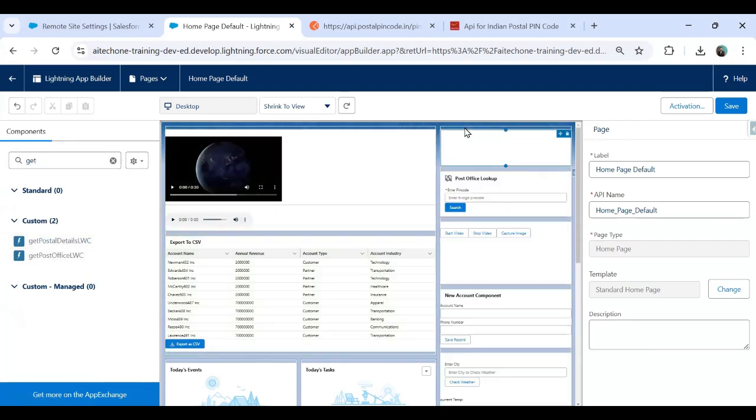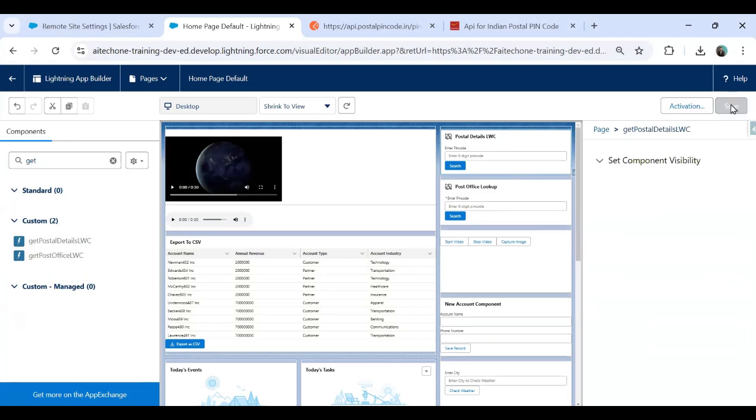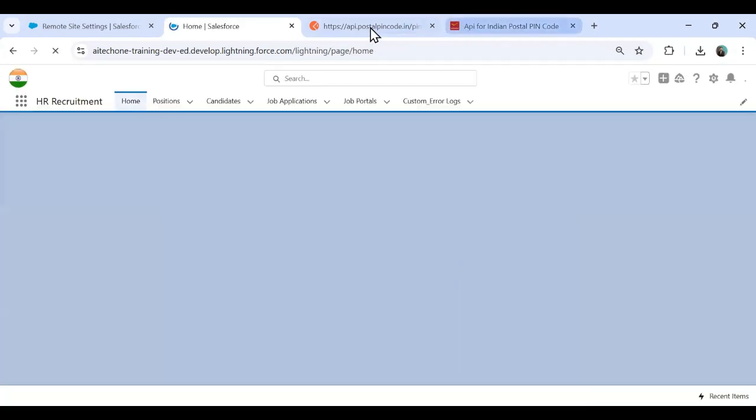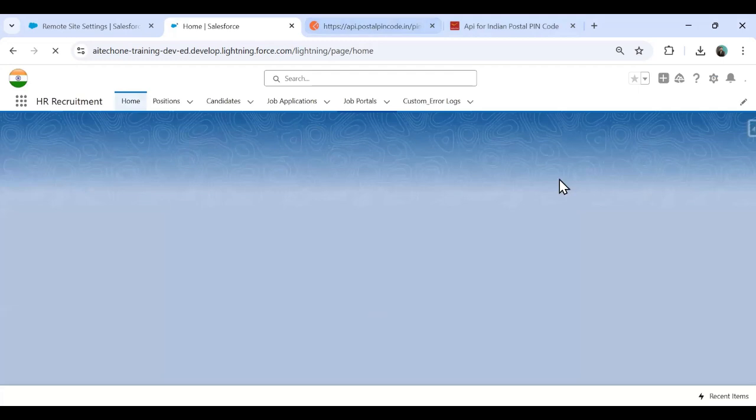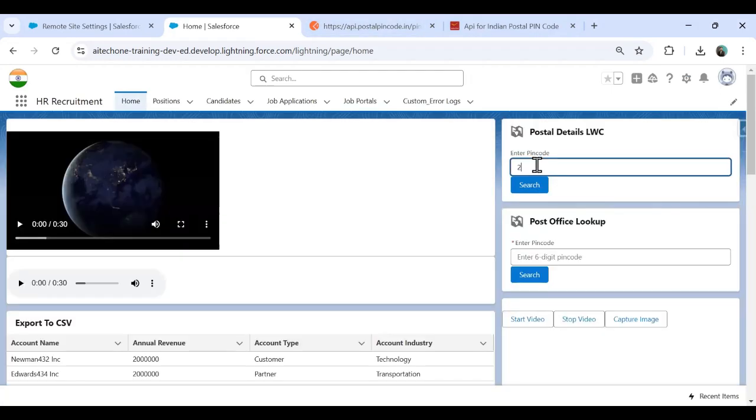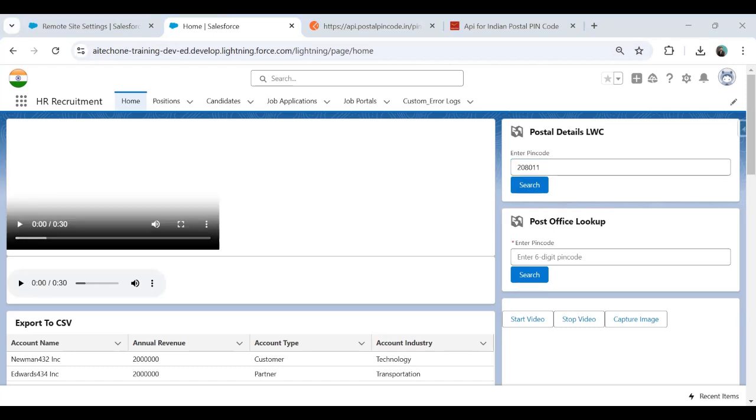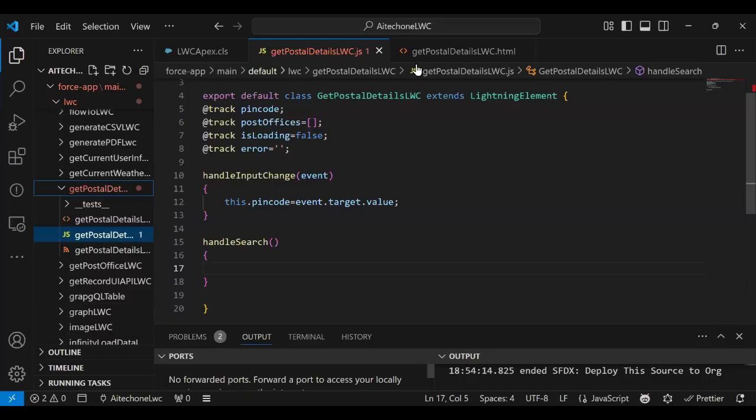I drag and drop it. And this is how the postal detail looks. This looks exactly the same as what we defined. Now, when the user enters a pin code, let's suppose I enter the pin code 208011 and click on search. Now it's time to perform the actual operation, so that when we click on search, it will call the Apex class function and search the record.